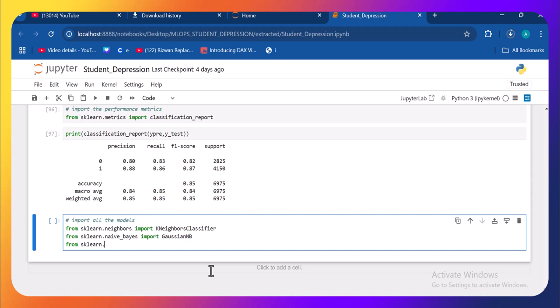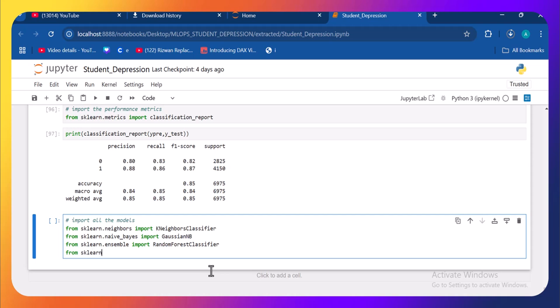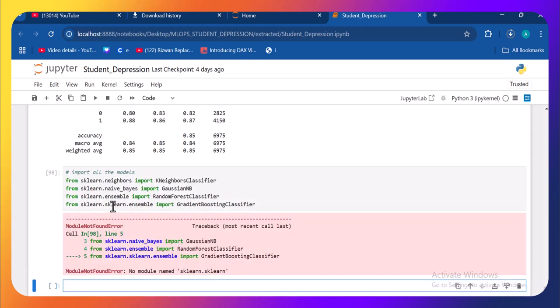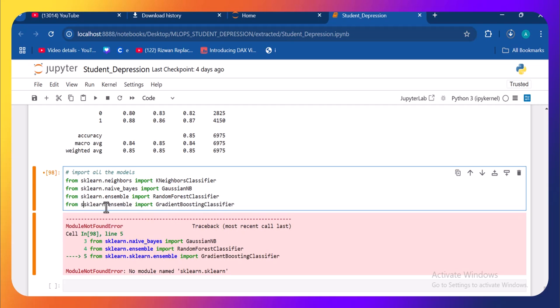Okay, from sklearn, what's the next algorithm, .ensemble. We will not use the support vector machine, I think it will take more time, and I don't have a GPU. You can also go with the support vector machine. Gradient boosting, what is the gradient boosting? Why doesn't it show me gradient boosting classifier? Sorry, from sklearn.ensemble.